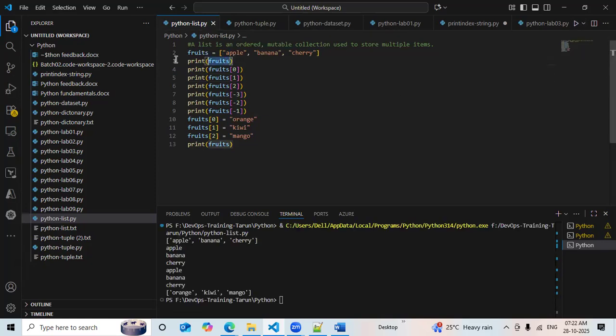So what is the fruits list having? It's having apple, banana, and cherry, correct? Now what is the next indexing? Apple. What is the next indexing? Banana. What is the next indexing? Cherry. What is the next indexing? 2. This is 0, this is 1, and this is 2. Now again the same list is repeating. Why? Because I have mentioned fruit hyphen 3. This is minus 1, this is minus 2, this is minus 3. What is minus 3? Apple. Perfect. This is minus 2, this is minus 1. That's how the indexing works.